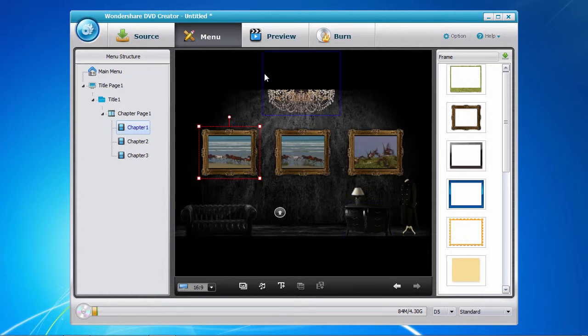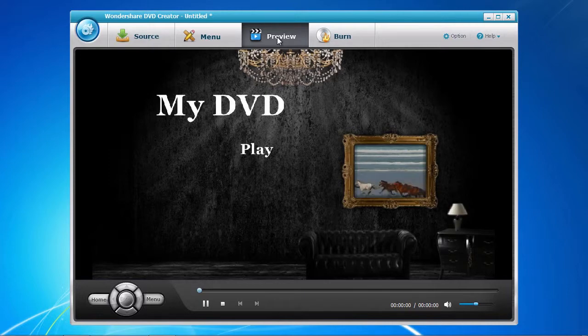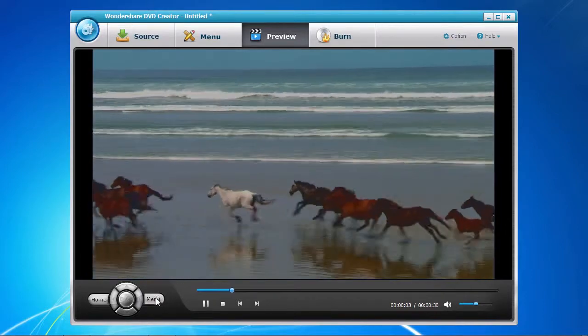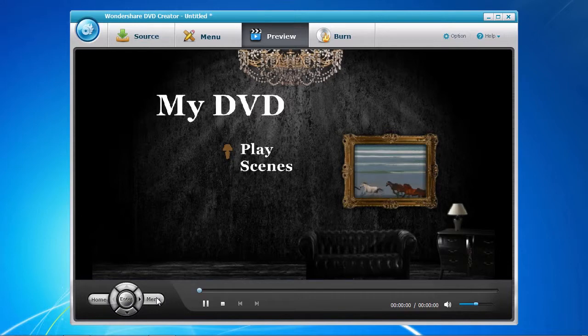Click the Preview tab so that you can get a real-time view of what your DVD masterpiece will look like before burning onto DVD. Once you are satisfied with how your DVD masterpiece looks, we are onto the final step of burning your DVD.